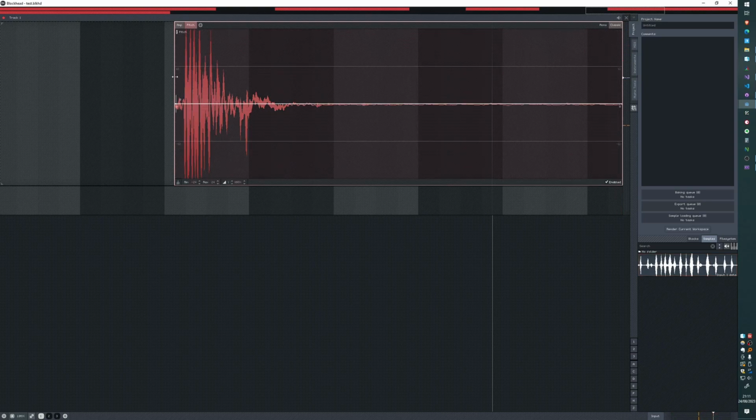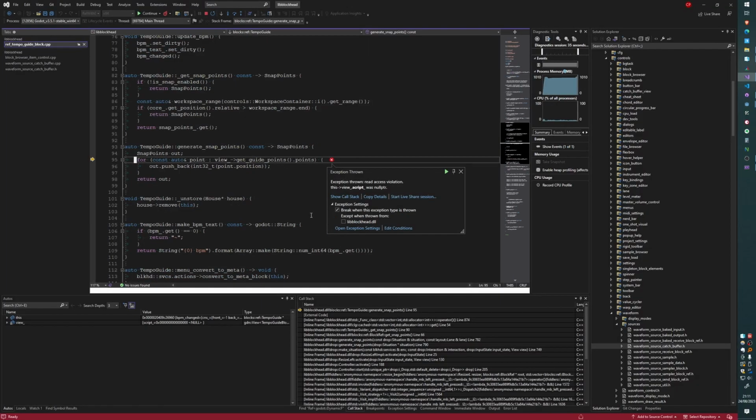Trying to create some kind of... Oh, hello. I accidentally clicked on the left-hand edge of the block there and triggered a resize operation, I think. And then we got a crash. So what's happening here? There's no view. For this tempo guide. Ah, shit.